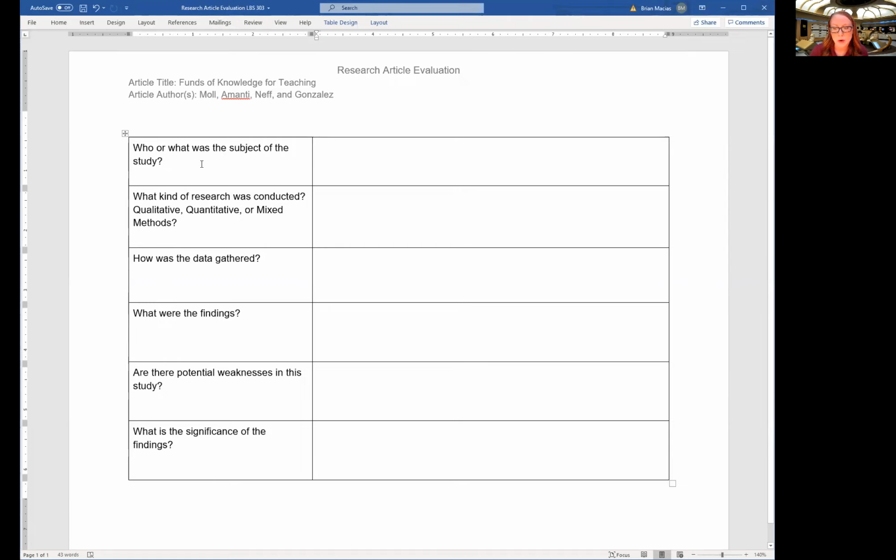The first one is, who or what was the subject of the study? That question is asking me who was being studied or what was being studied in this article. So is it about students or teachers, and who and what and where was this happening? We want those kind of details about who is involved.